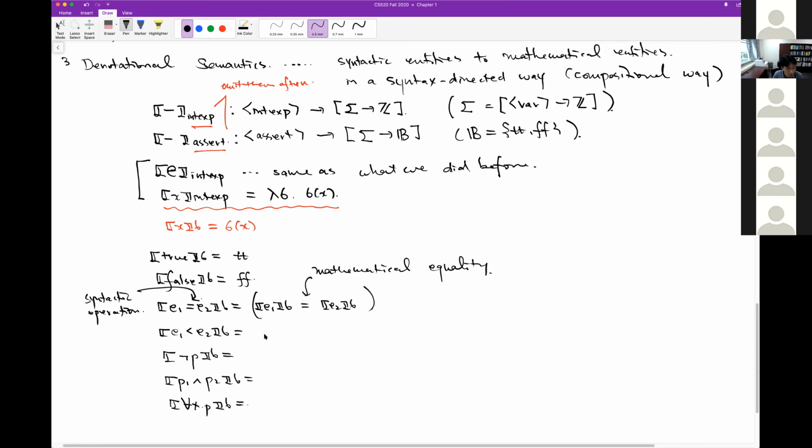Okay, for the first case, it's all very easy. This one is saying you interpret E1 on sigma and E2 on sigma. The less than symbol means the mathematical less-than relationship. Negation is also the same: the not symbol means negation for Booleans. Conjunction means conjunction.